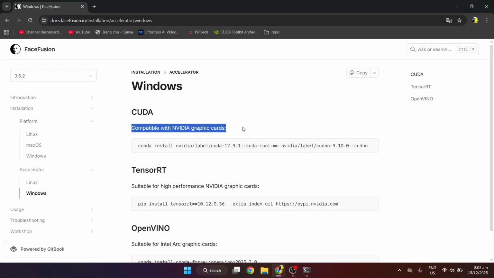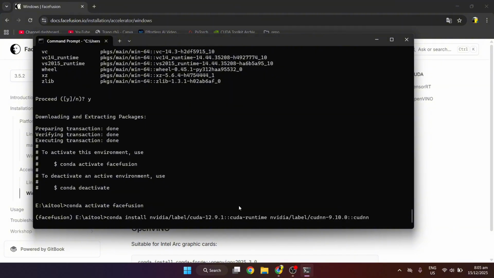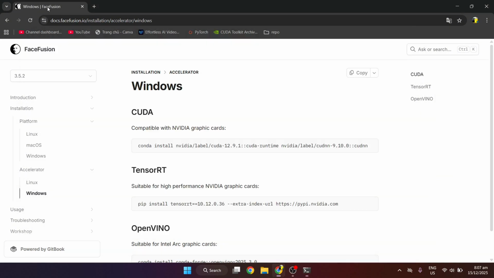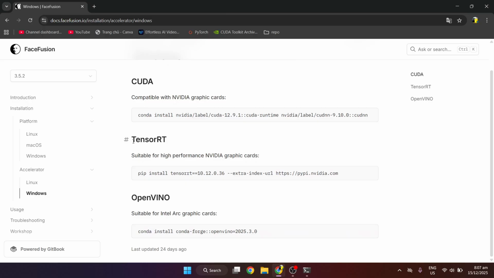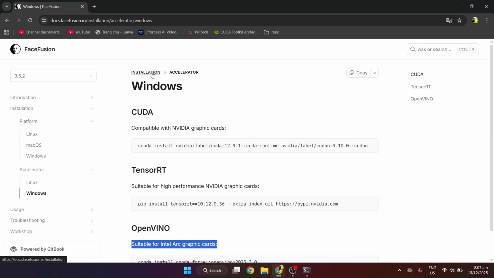I'm using an NVIDIA GPU, so I'll install CUDA. If you have a powerful GPU, you should install TensorRT. If you don't have a GPU, you can install OpenVINO to use Intel's default GPU.